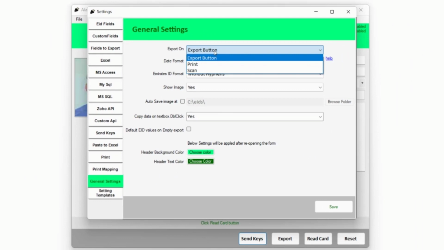Exporting on Export button option is recommended. It means start exporting data when I click Export button. If this option is selected, then you will see Export button. Else there will be no Export button.